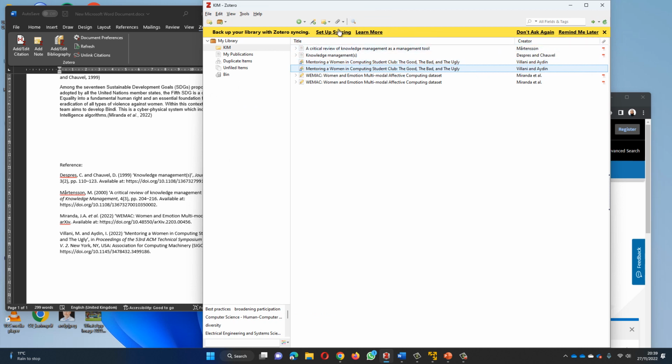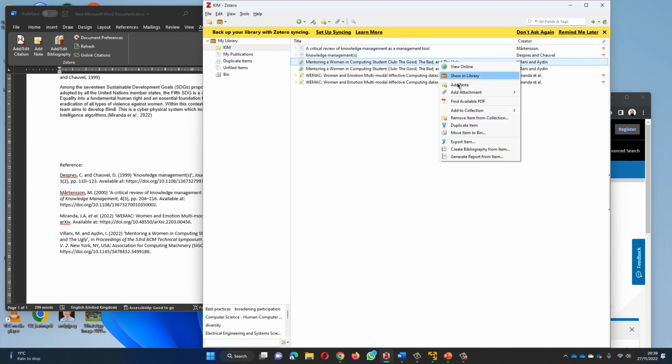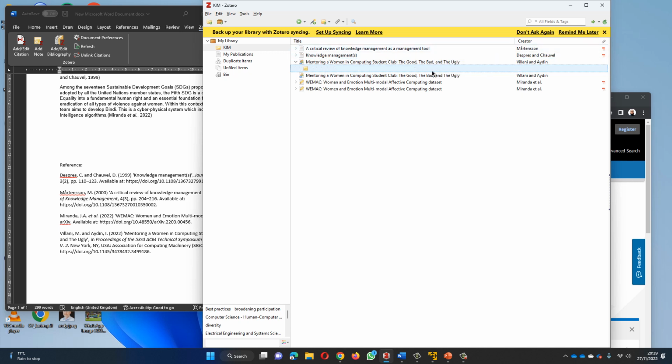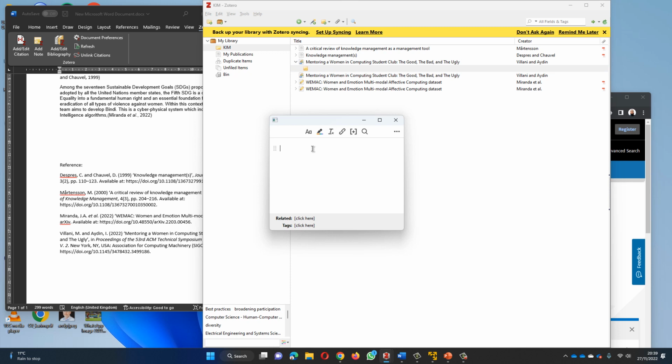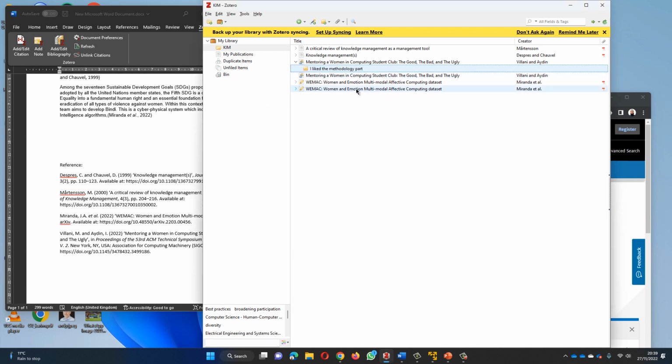Another thing is that you can keep some notes. For example, I like the methodology of this paper, so if you right click, it says add note. You can write some notes here. Maybe I will say I like the methodology part. I'm just giving an example of a note. I just took a note. This will give me, as a researcher, an idea that for this article the methodology is better. So these kinds of arrangement and managing of referencing are very helpful using Zotero.